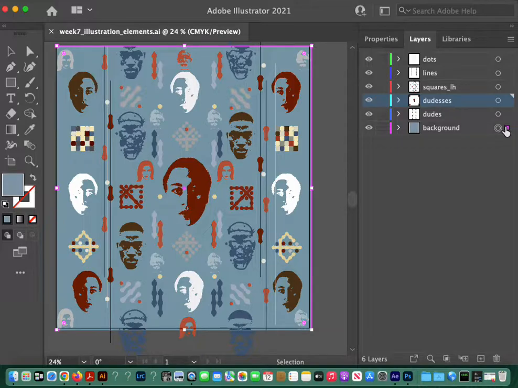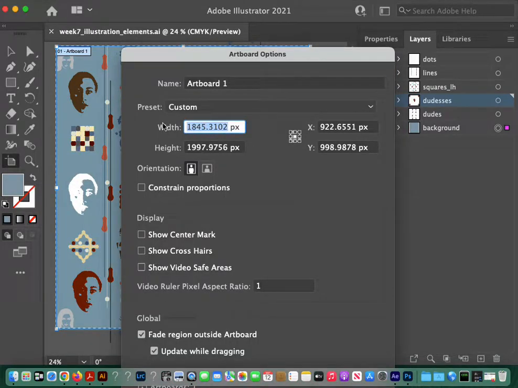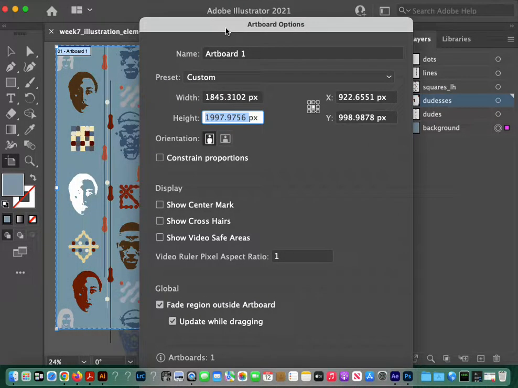One thing I want to do though is make sure that Photoshop and Illustrator match in size. Do you guys see this little icon right here? It's called the Artboard tool. If you double click, it'll tell you how big your composition is. It's 1845 by 2000 pixels, obviously. It's a little bit less than 2000, but let's call it 2000.